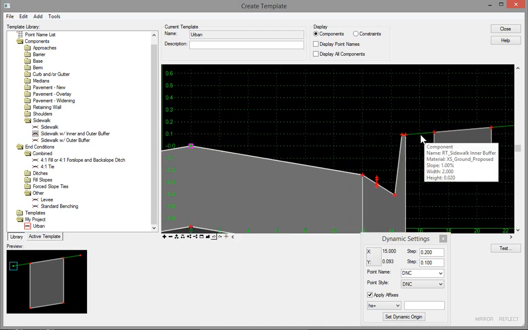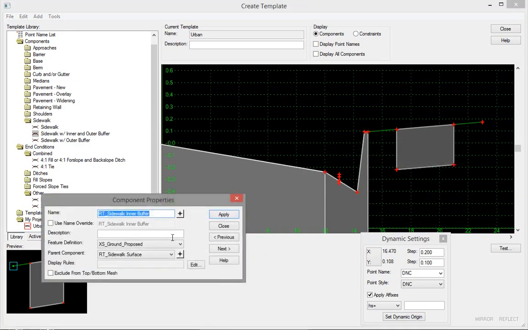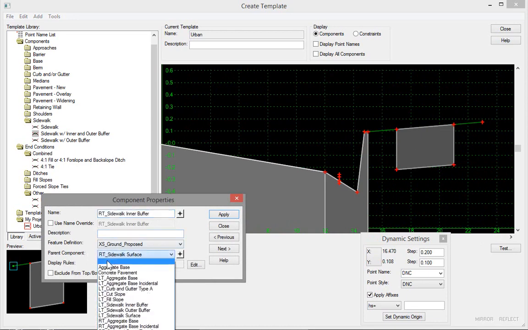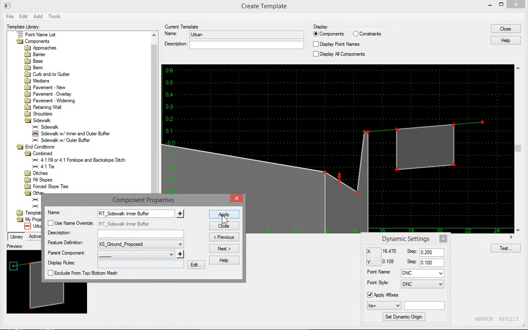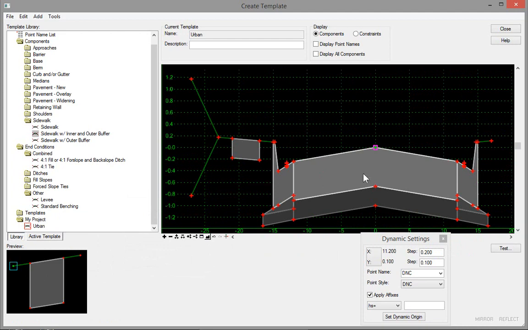And what happens is we have a parent-child relationship. And so if I look at this particular entity, notice how it has a parent component for the sidewalk. I'm going to set that parent component to none and apply that. And so now when I delete components, you'll see that I have maintained my buffer on the right side. So we'll do a fit view.